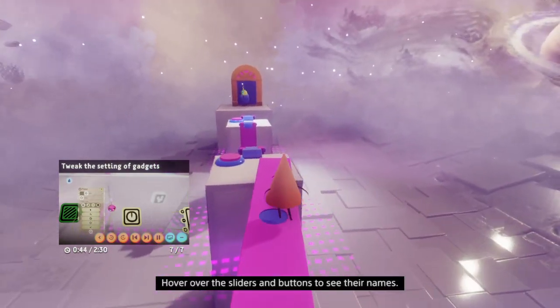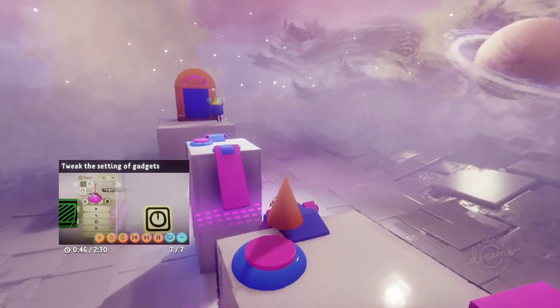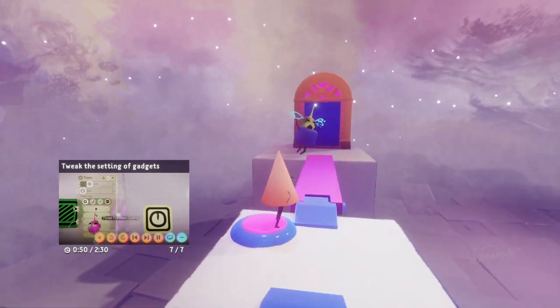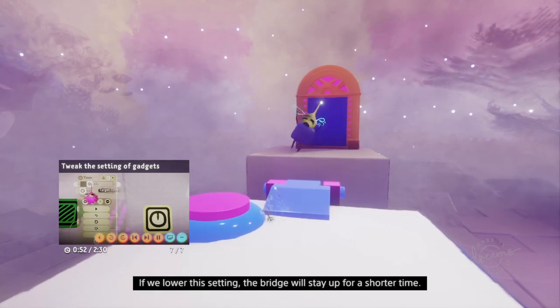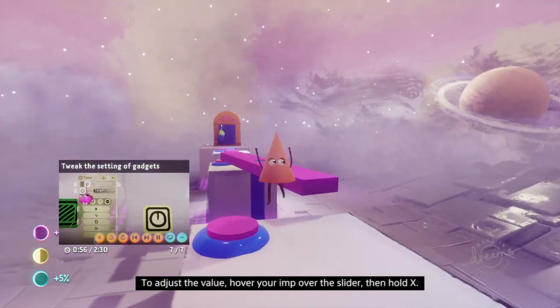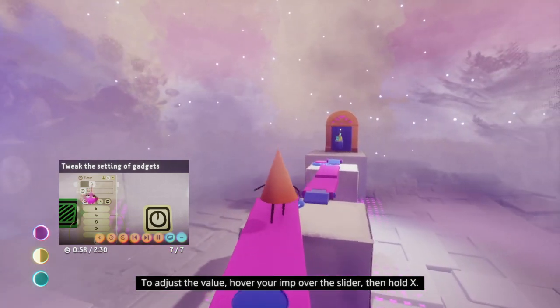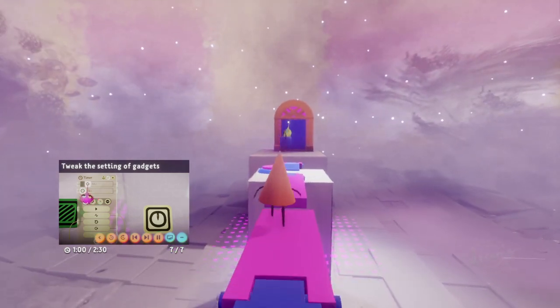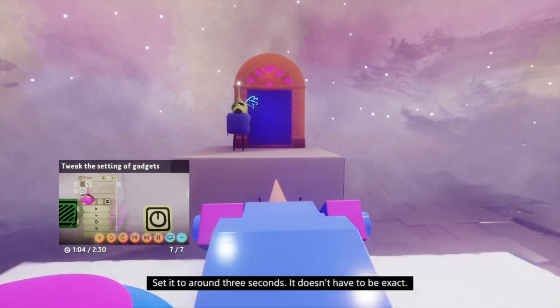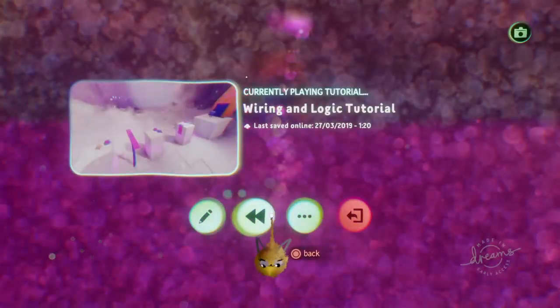Hover over the sliders and buttons to see their names. The top slider sets the target time for the timer. If we lower this setting, the bridge will stay up for a shorter time. To adjust the value, hover your imp over the slider, then hold X. Use your imp to drag the slider left or right. Set it to around 3 seconds.